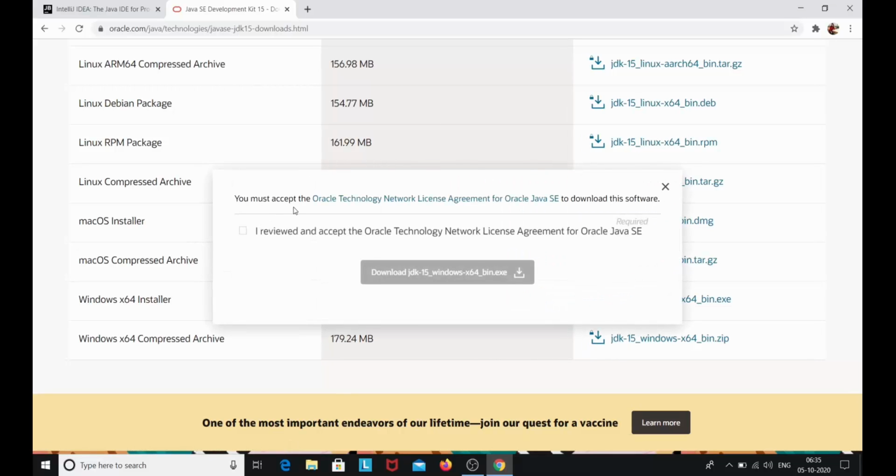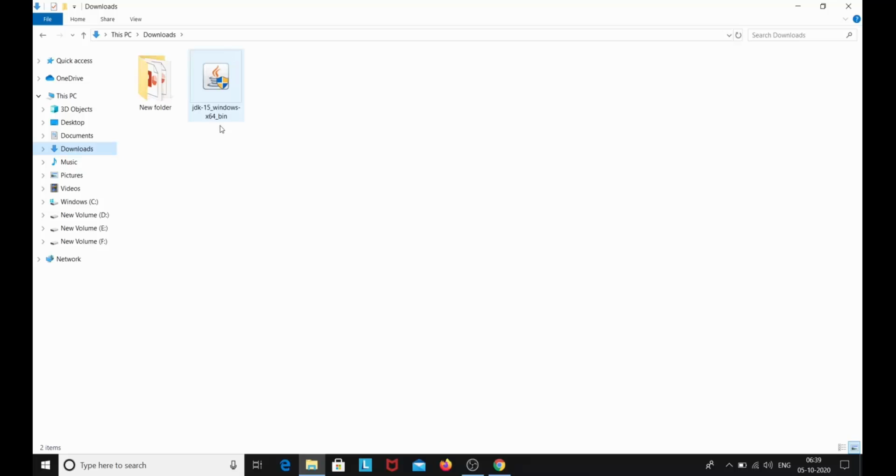Now here you must accept the license agreement for Oracle Java SE, which says I reviewed and accept the Oracle Technology Network license agreement for Oracle Java SE. You simply click on this checkbox and click on download JDK 15. Now here you can see that my Java JDK has been downloaded. So all I need to do is just click on this.